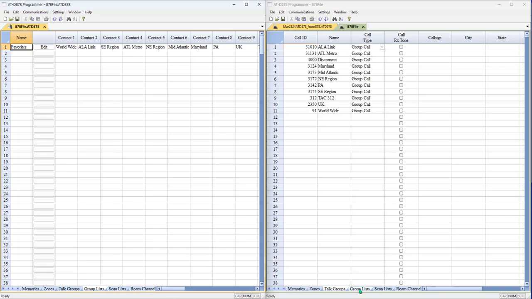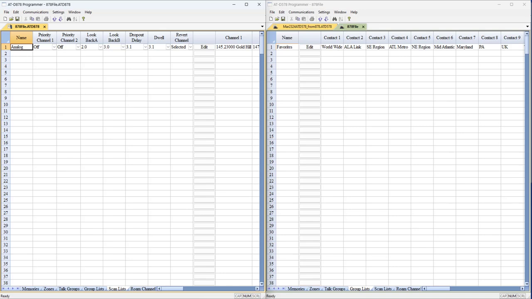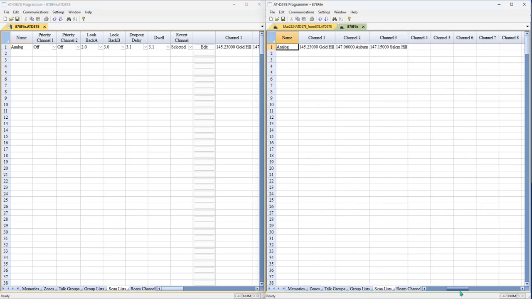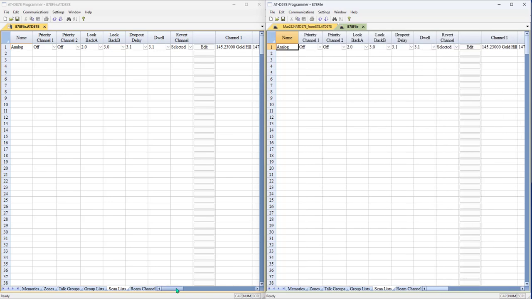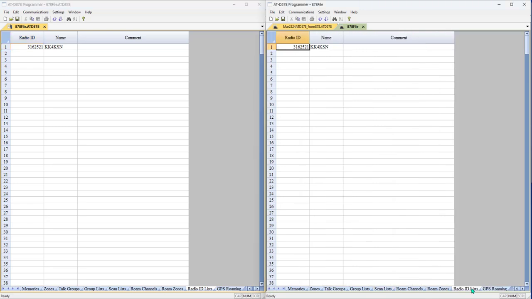Group list, scan list. This one I'll scoot over here so you can see there is something to scan. And things are just set up and ready to go. And let's double check the radio ID. And that's even the same.